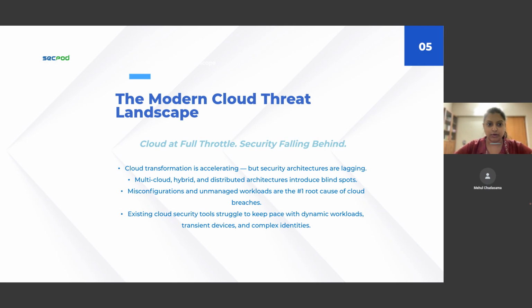Just to begin the conversation, we wanted to take you through a little bit about the modern cloud threat landscape. Let's begin with a hard truth. The cloud has fundamentally changed how we build, deploy, and run technology. But cloud security really hasn't kept up. And we feel attackers know this on an increasing basis, on a day to day basis, in fact.